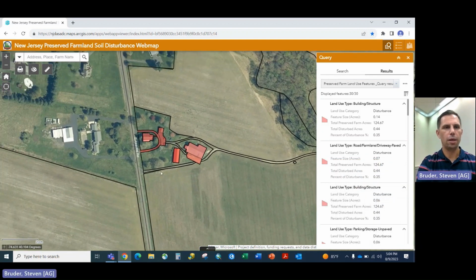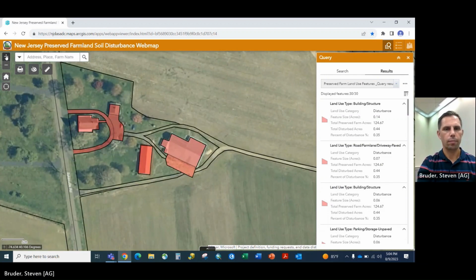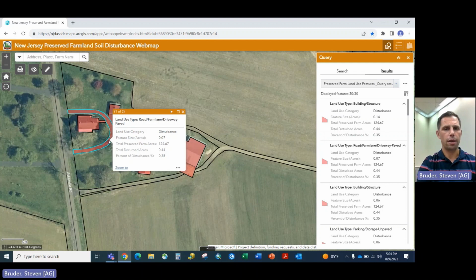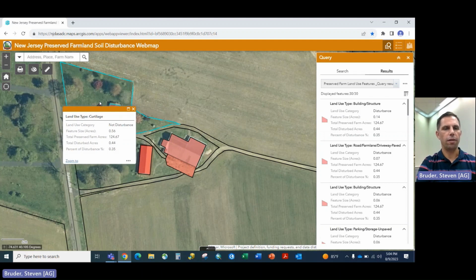Let's zoom into the farmstead complex. On this map, you'll see the SADC classified this as a building or a structure, which is categorized as disturbance. We have a paved driveway, which is categorized as disturbance. This area we have identified as curtilage, which is categorized as not disturbance. I'll note as well that the base map aerial of this was shown as a 2020 aerial map, and this is the same aerial image that the SADC used to digitize the features on these farms.